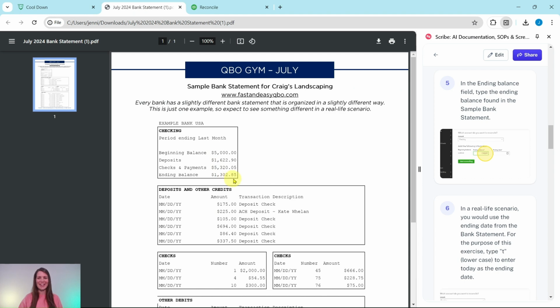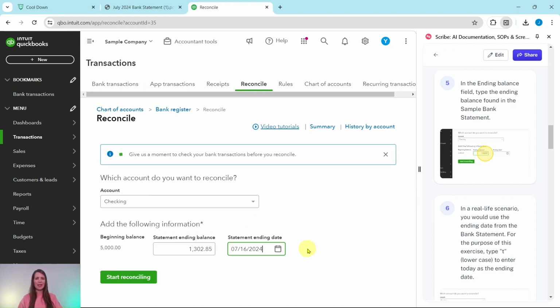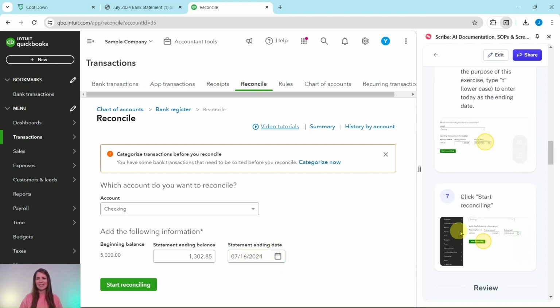$1,302.85. Just double checking one more time. All right, and then in this statement ending balance or statement ending date, excuse me, in a real life scenario, you would use the ending date that is on the bank statement. But for the purpose of this exercise, we're just going to type a lowercase t to enter today's date as the ending date. So click into that field, type a lowercase t, and you will see that you are able to have today's date.